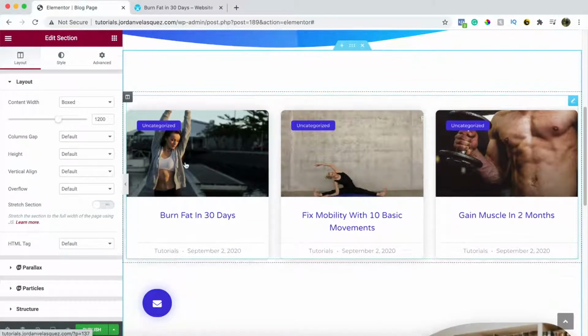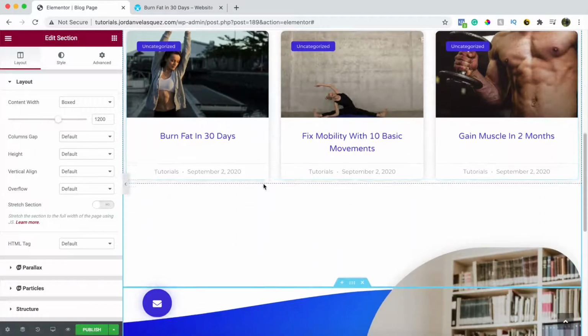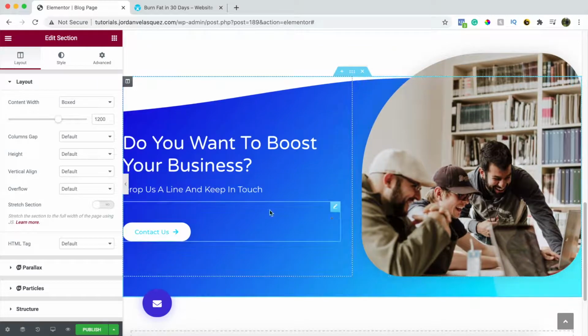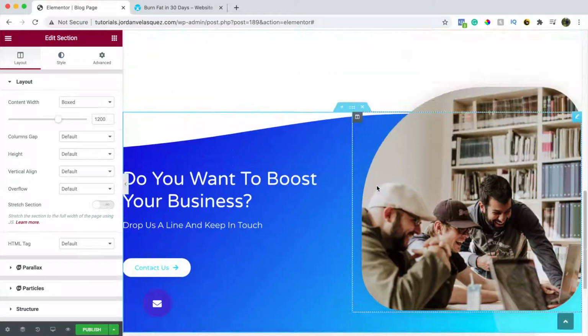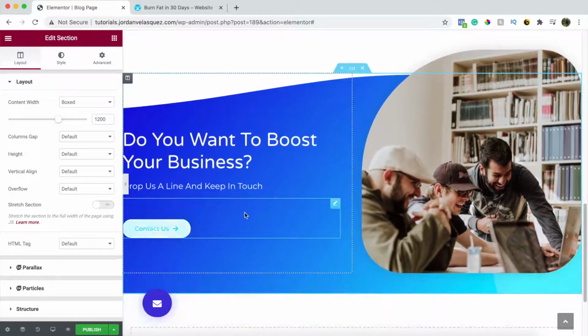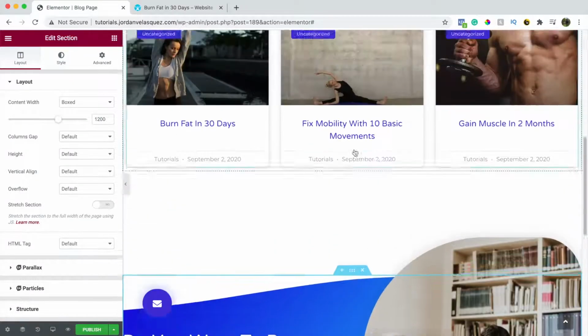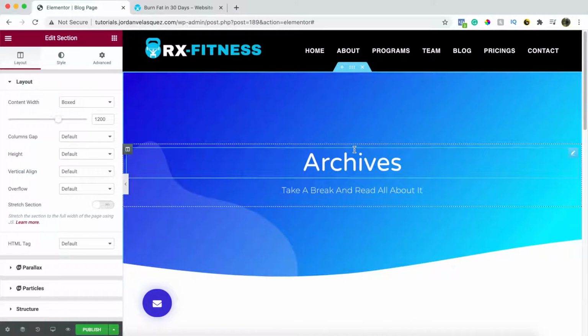Okay, these are our blog posts. We have 3 blogs here, and we have this section. If we want people to contact us, we can change the design here, but this is basically the template. And you can change all these parts.